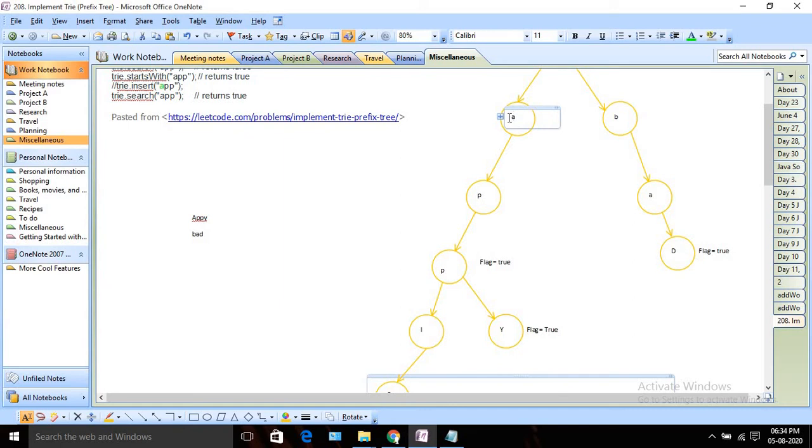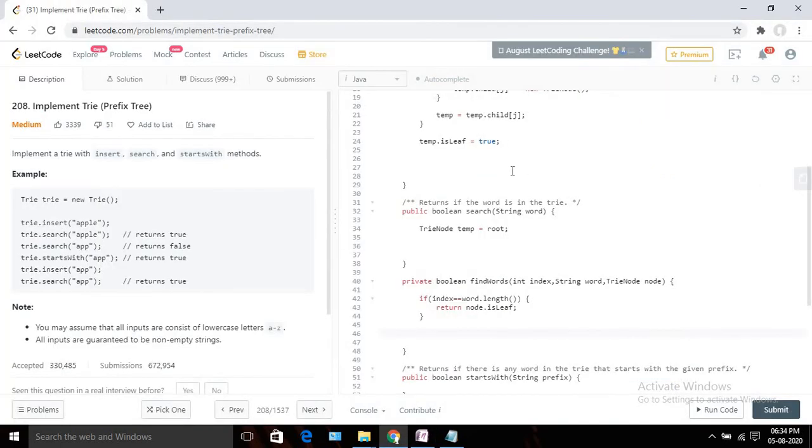If it exists, that means A is present. If it is not, then A is not present, right? So let's check that. How can we check that? Basically what I need to do is calculate the index once again to get the index.